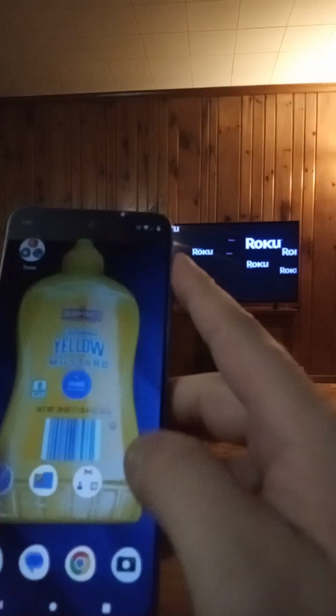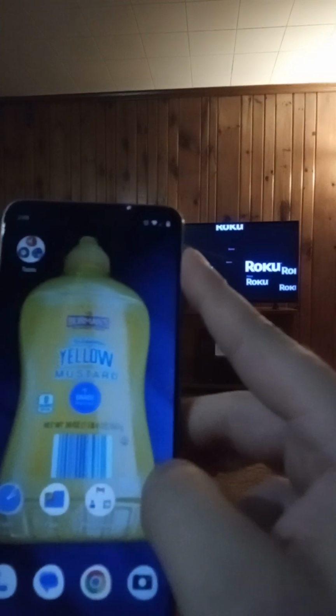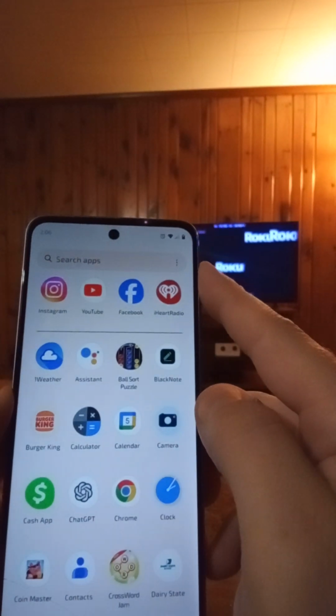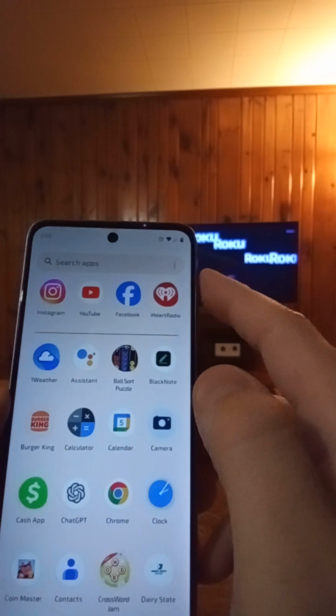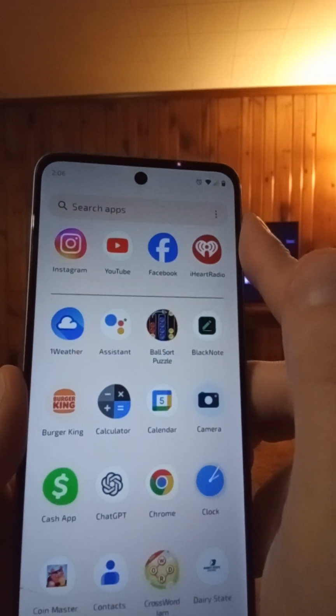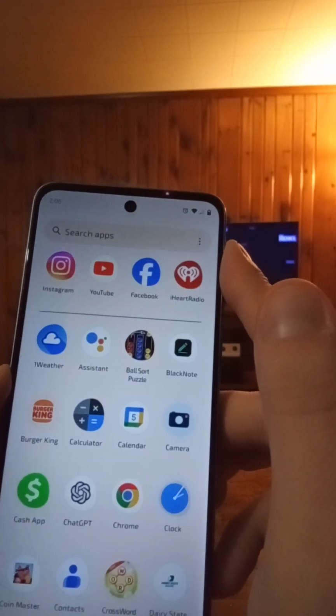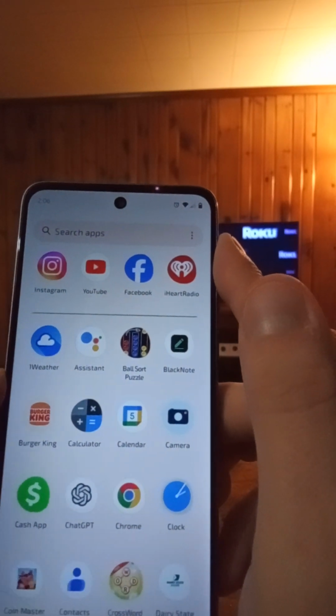Okay, so I'm going to close that. Oh, I already did, I guess, by pressing back enough times. Okay, so another thing on here. I use iHeartRadio a lot. The radio station that I listen to the most is out of New York, so that's why I listen to it on there a lot.